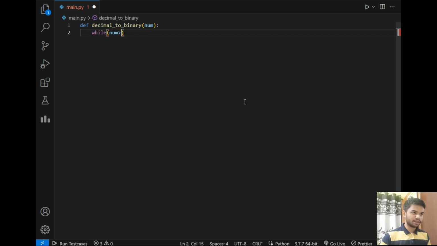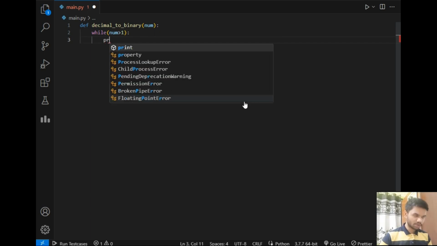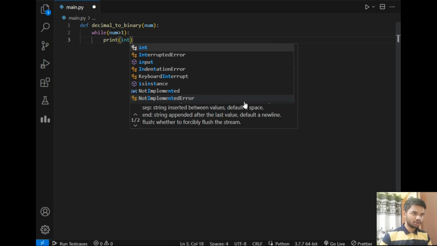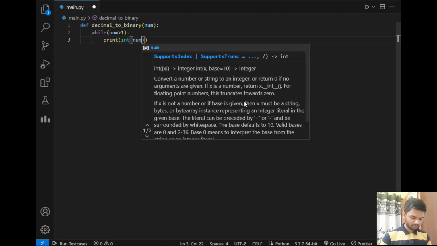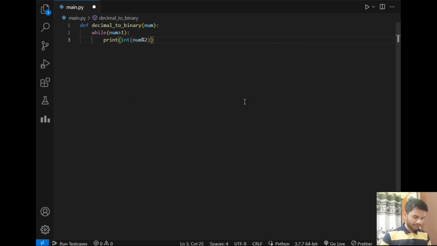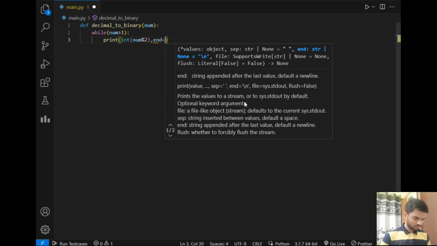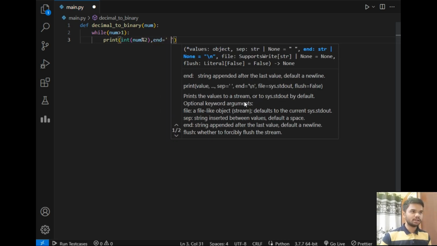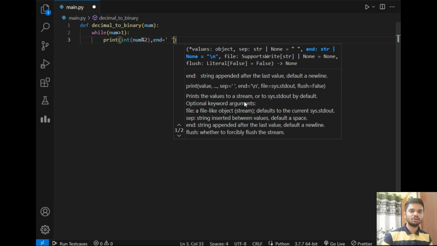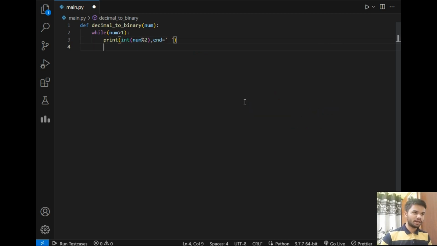is greater than 1. Firstly, what we did, we just printed the remainder of that given number. So I will print the same. So I will just print int of num % 2, and I will just add end equal to blank, so that the next print statement will not go in the next line. And after that, I will simply divide the number by 2.